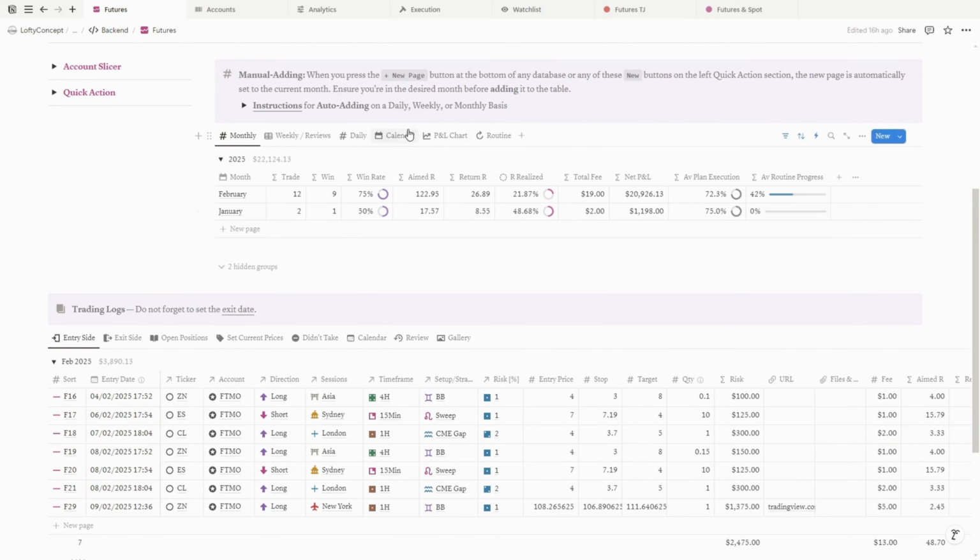That's it. Now you have a fully structured system to track, analyze, and optimize your trading. Stay smart, stay consistent, and keep trading with Notion.